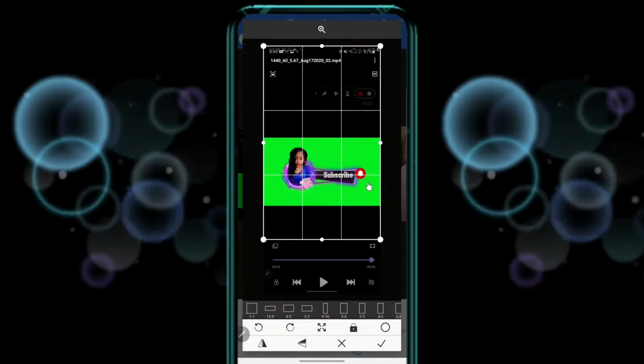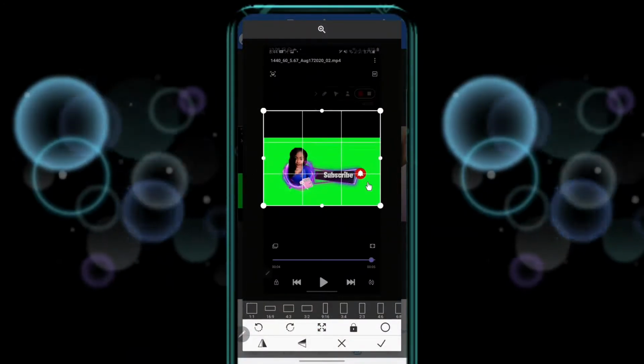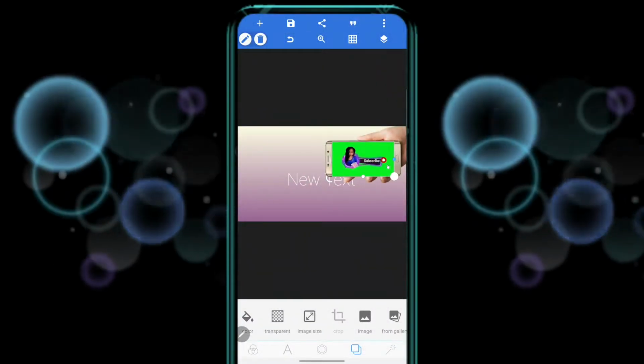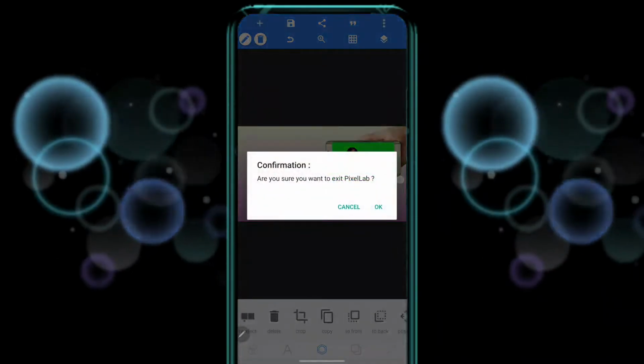Go in on the plus sign again, add a picture. I'm taking up this one because I basically created a green screen right here, and I'm gonna drag that onto the phone so it looks as if you're seeing that on the phone screen. I'm gonna select on the icon down there, and I'm gonna select onto the back so it goes behind the phone so it looks more realistic. So you adjust the size as you want.